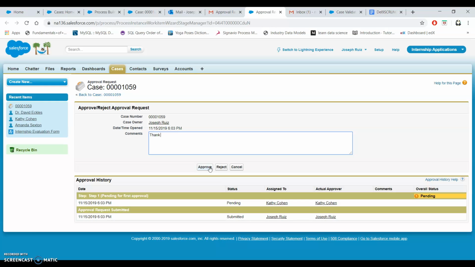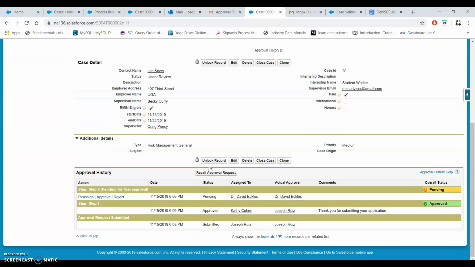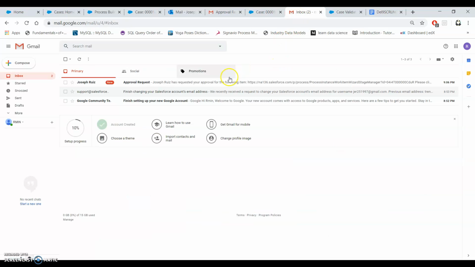So I will say thank you. And I will approve this. This will now trigger the next assigned approver to Dr. David Eccles, which is the instructor for the risk management department. And again, going here, we can see that this is a new email that the risk management instructor has received.